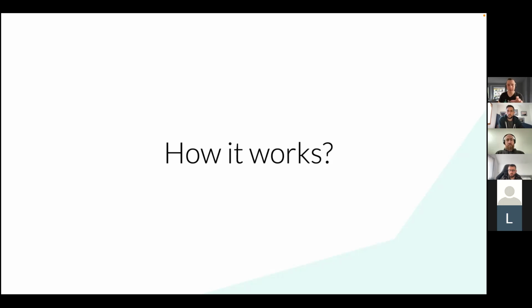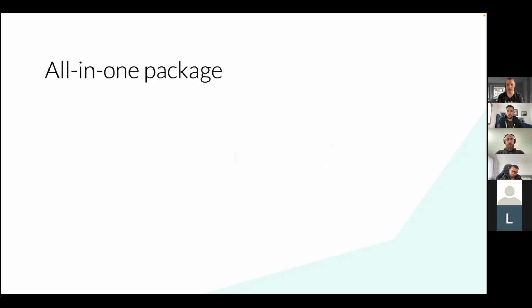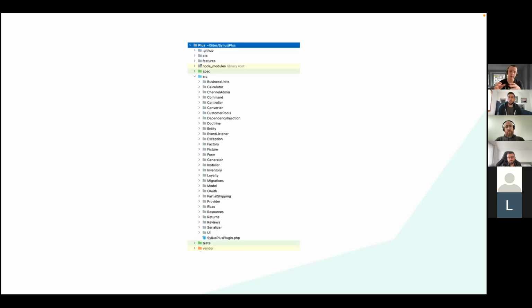Before details of each package, let's talk a little bit about the general approach. For now, Sylius Plus is all in one package. This means that all the features that I just described briefly in the previous section are available in one folder. So once you are installing Sylius Plus, you are receiving all of it. In the future, which I will also repeat later, we are thinking about splitting these features into separate parts.